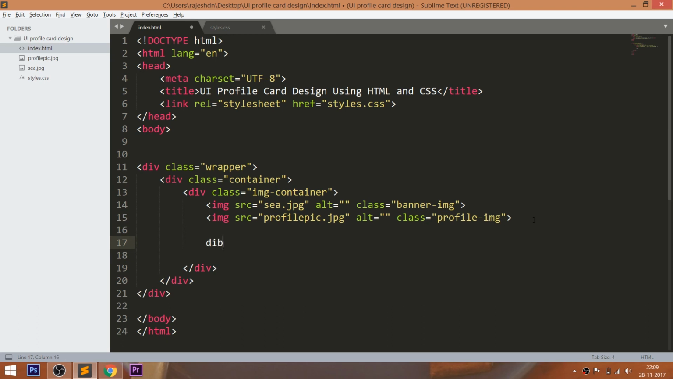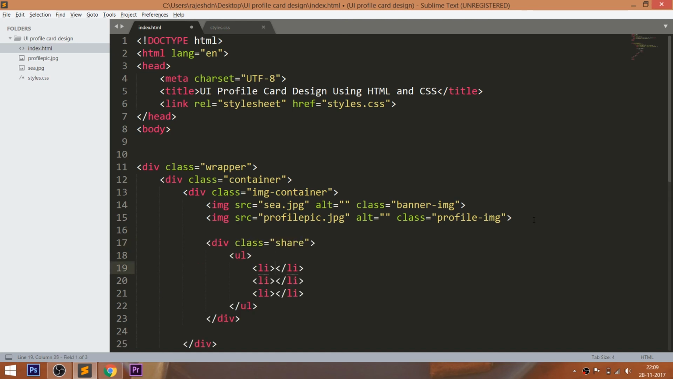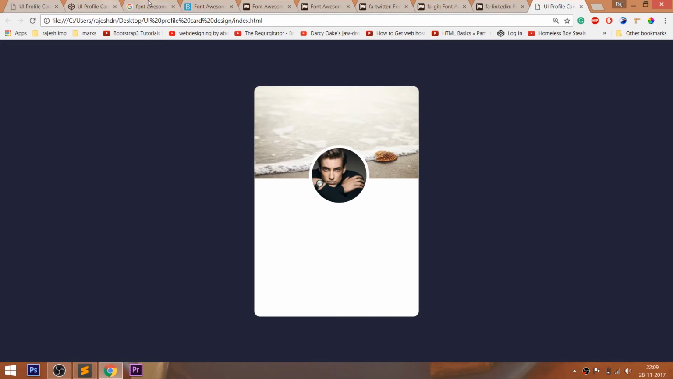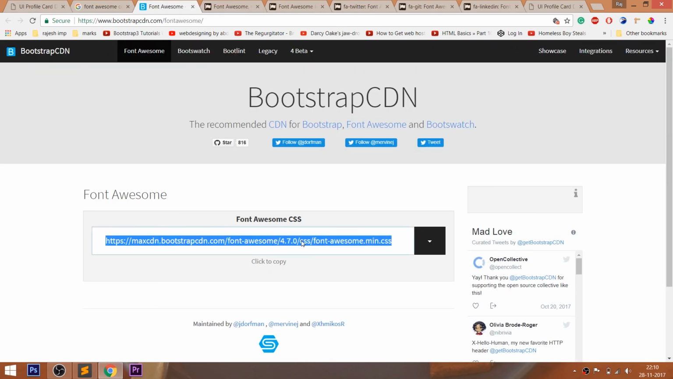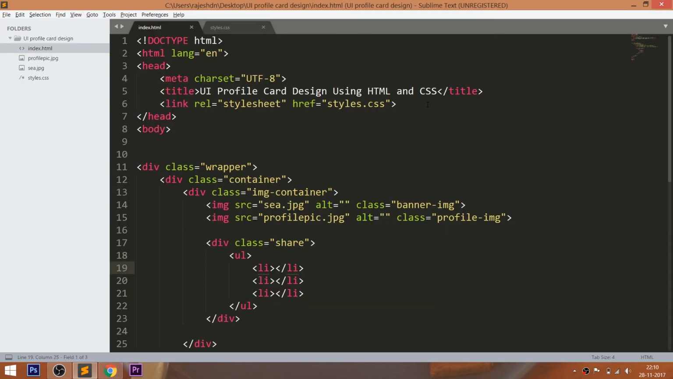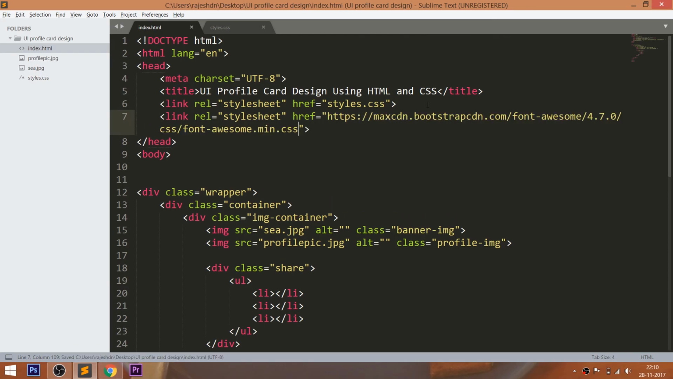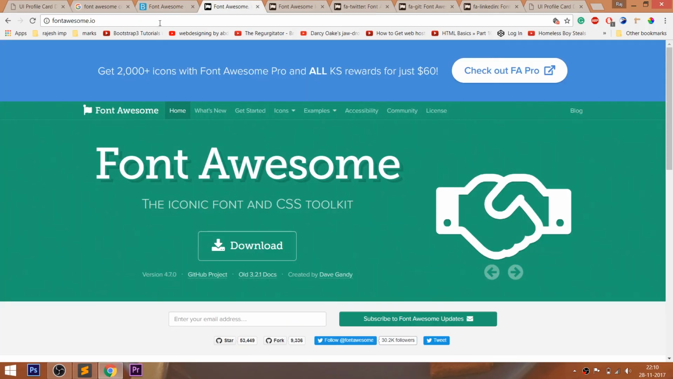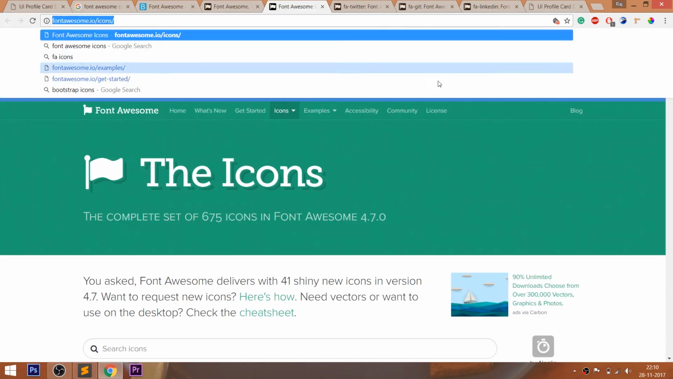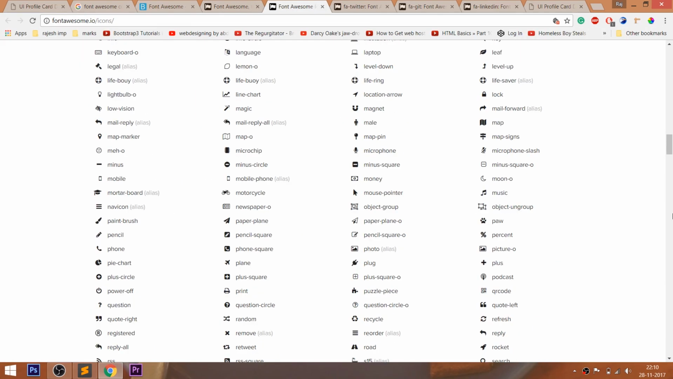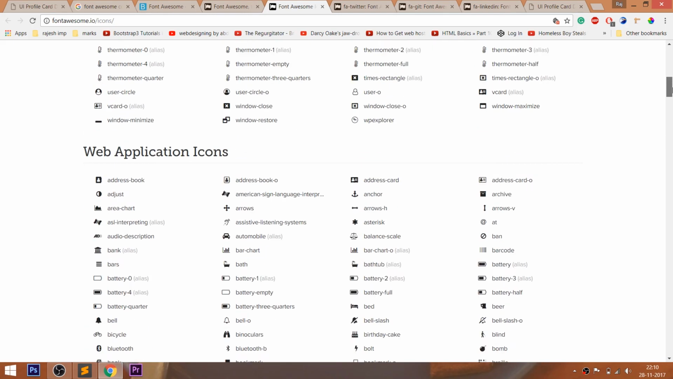Create the share element within the image container and create the unordered list with 3 list items in it. Here I'm going to use the Font Awesome icons. Font Awesome is an open source site for free icons. For using the Font Awesome icons, first, we need to include the CDN link in the head section of the HTML document. First, open the Font Awesome website, then navigate to icons. Then search for icons whichever you want, and include that element into your HTML structure.